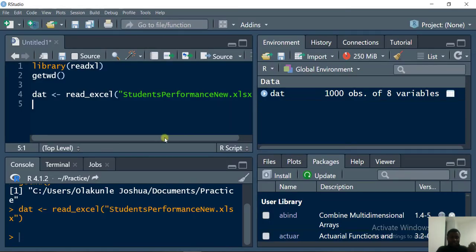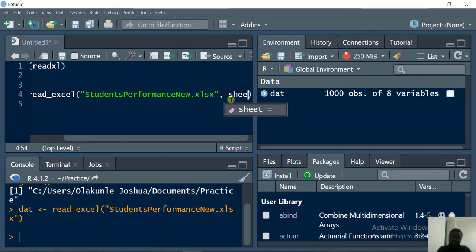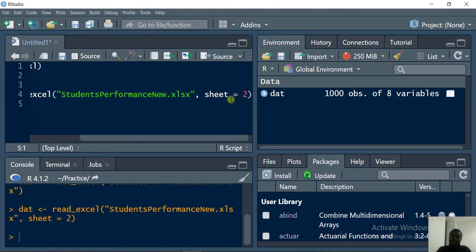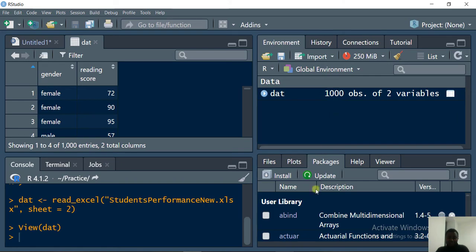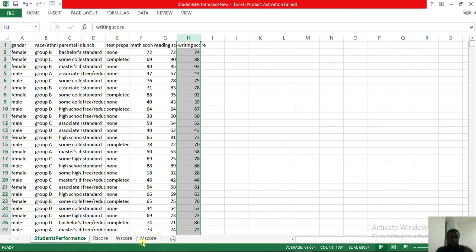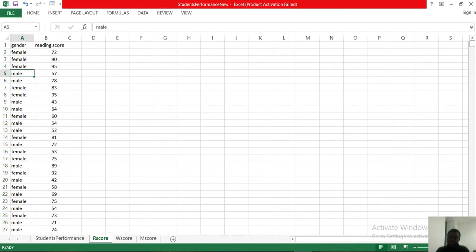Now if you're interested in having the second sheet or the third sheet, this is one thing you will do. You will come to this place, you say sheet, and then you say I want information on the second sheet. If you run this, now that has changed from 1000 observations of 8 variables to 1000 observations of 2 variables. And if you check, you will see it is the reading score. Go back to our Excel file, you see what we have on the second sheet is the reading score.